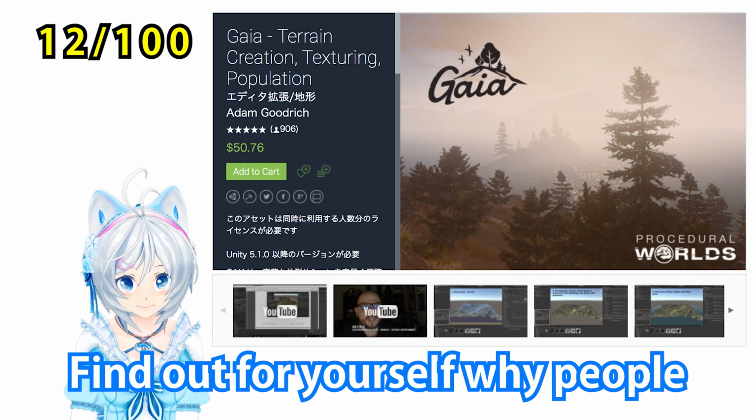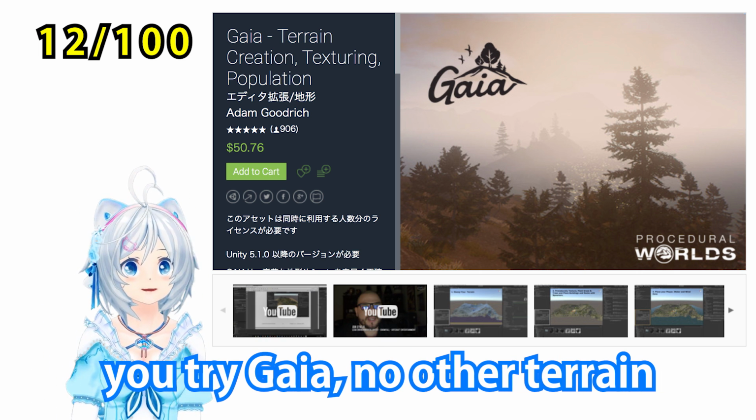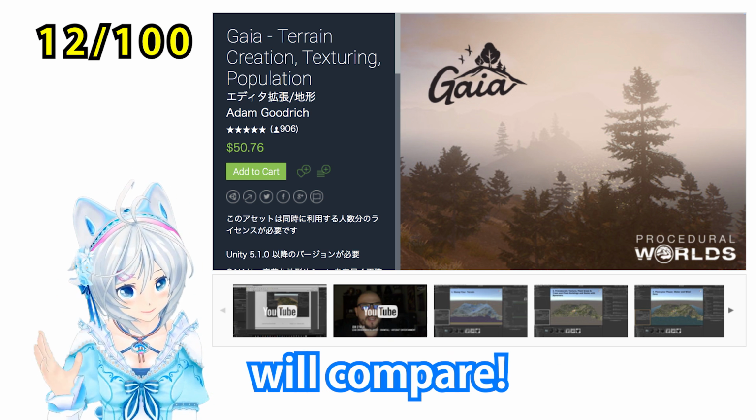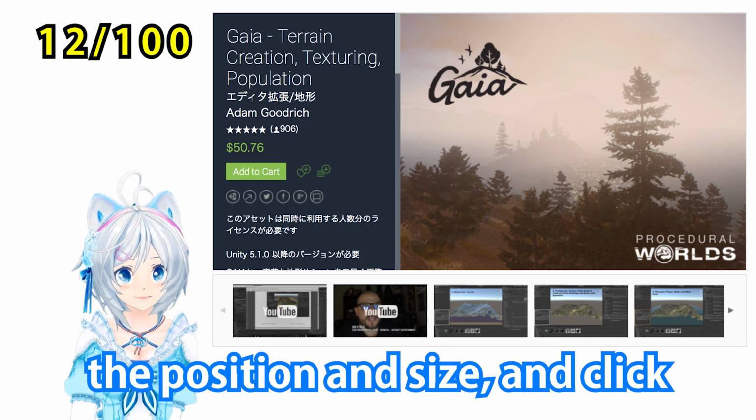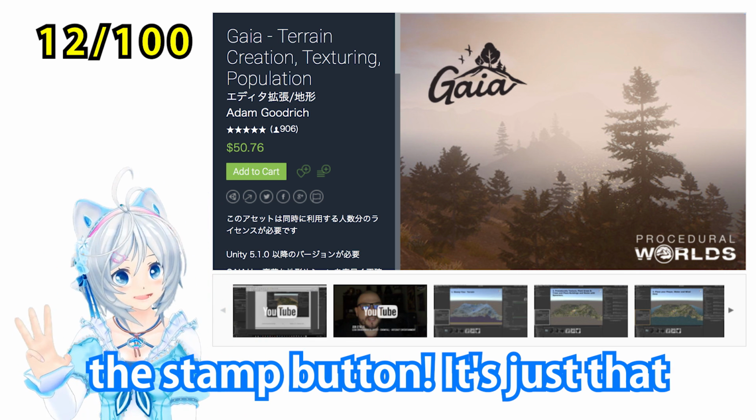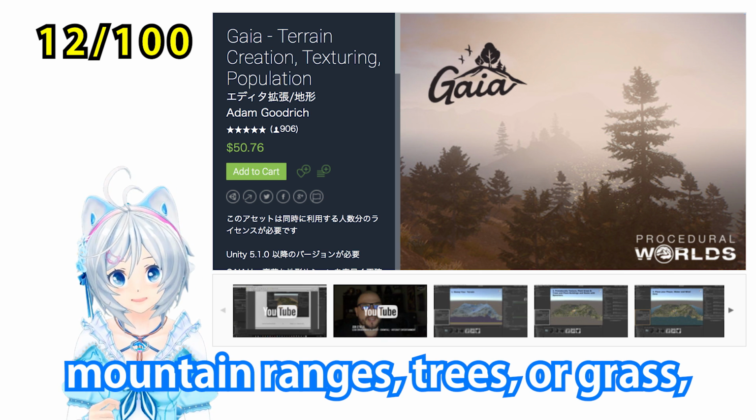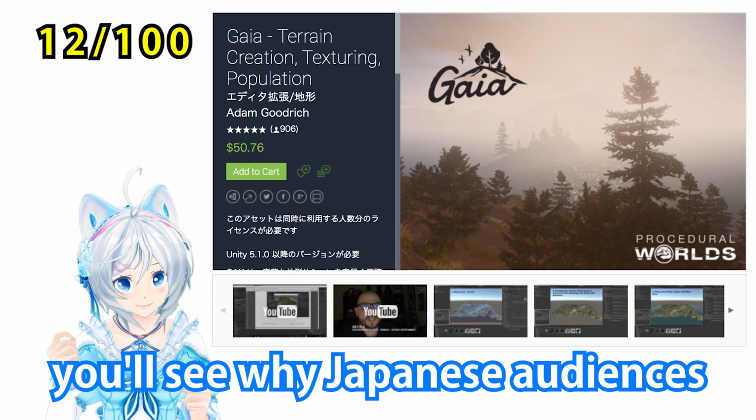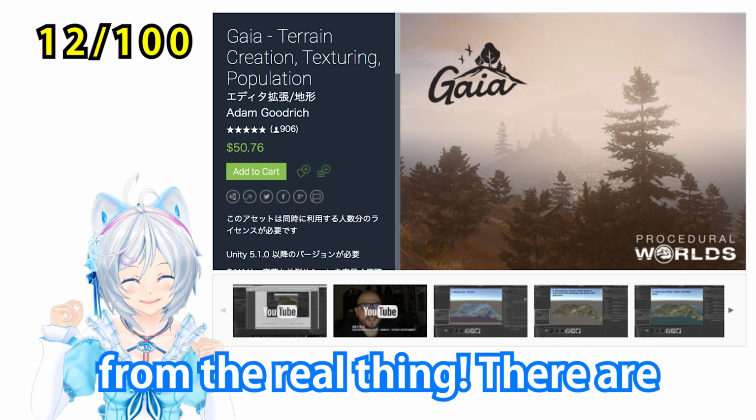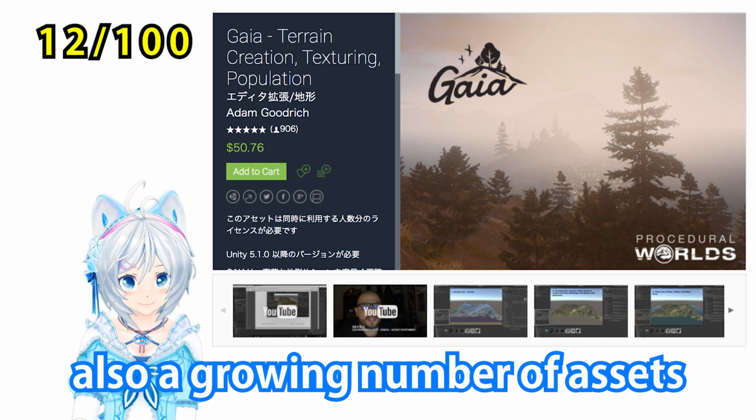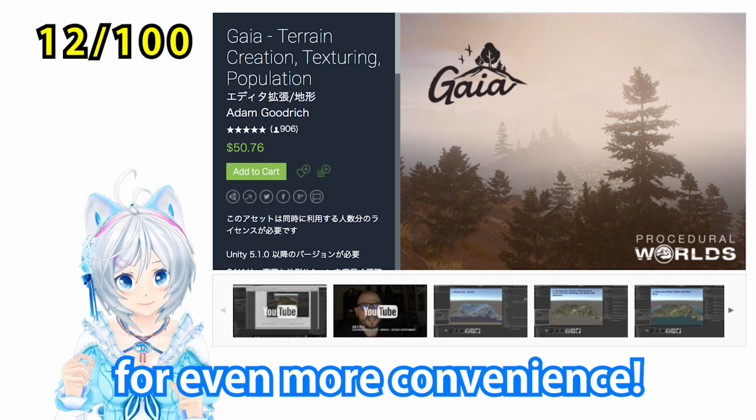Next, find out for yourself why people all over the world say that once you try Gaia, no other terrain tool will compare. Choose your stamp image, adjust the position and size, and click the stamp button. It's just that easy. Whether it's rocky surfaces, mountain ranges, trees, or grass, you'll see why Japanese audiences can hardly tell these textures from the real thing. There are also a growing number of assets that are compatible with Gaia for even more convenience.